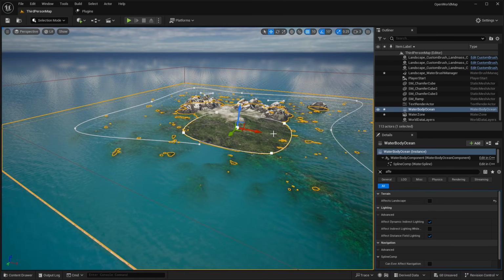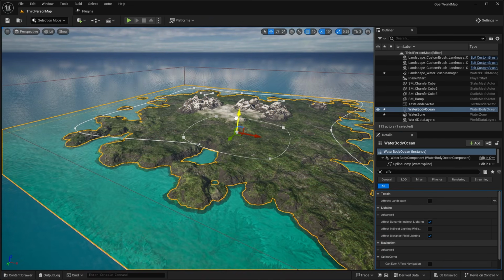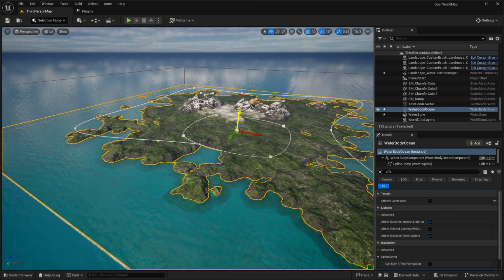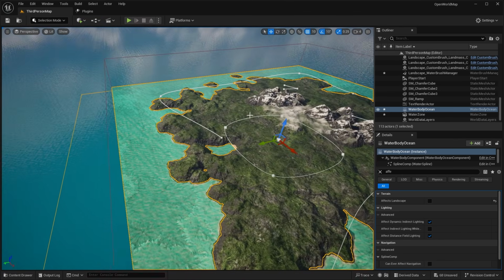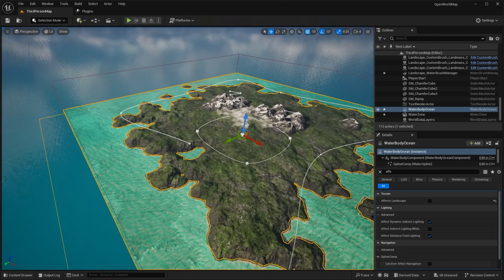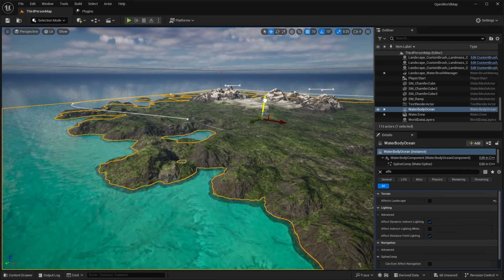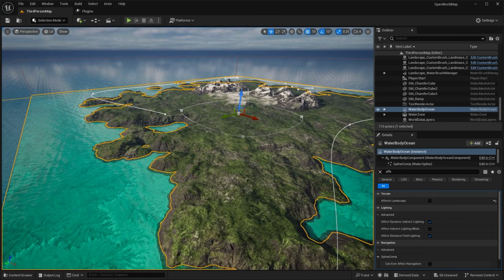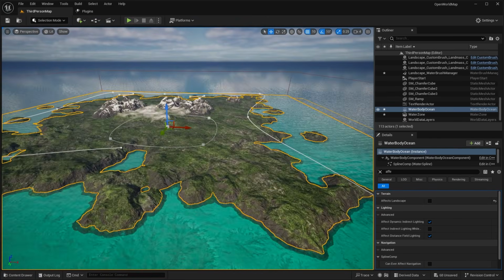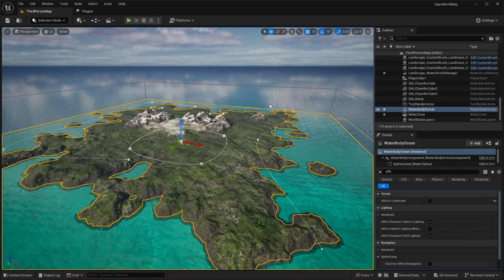So what that will do is our water body ocean will no longer affect our landscape, and as you can see, we can just take the entire water body mesh and move it so it's in the center of our landscape here. We can tweak the height of our ocean, so you can decide at which height the water should start. And once you have a good setting, you can just leave it at that.